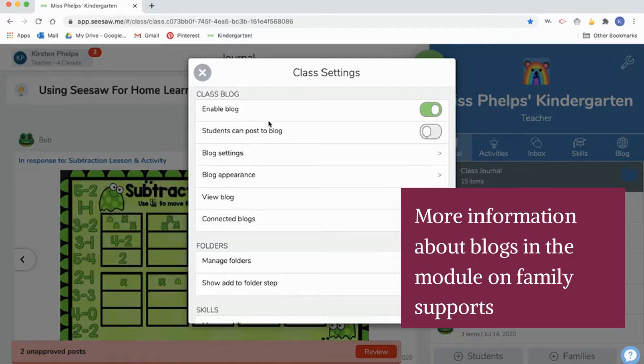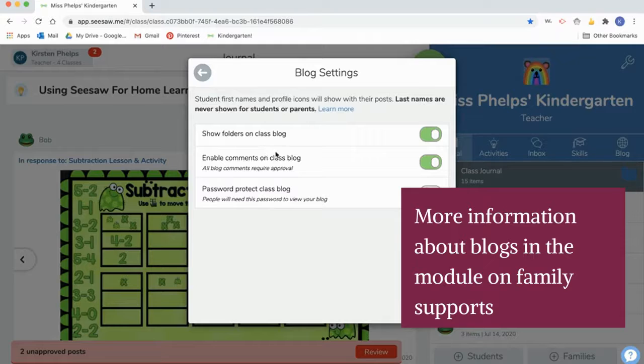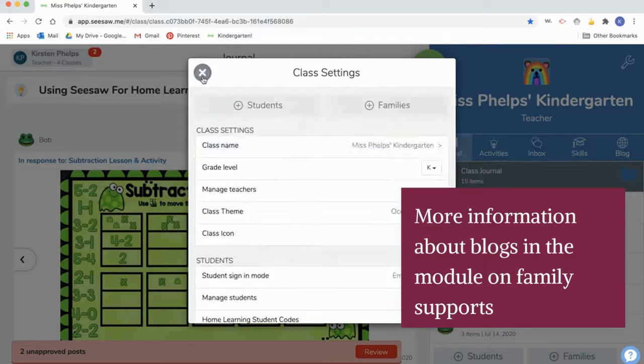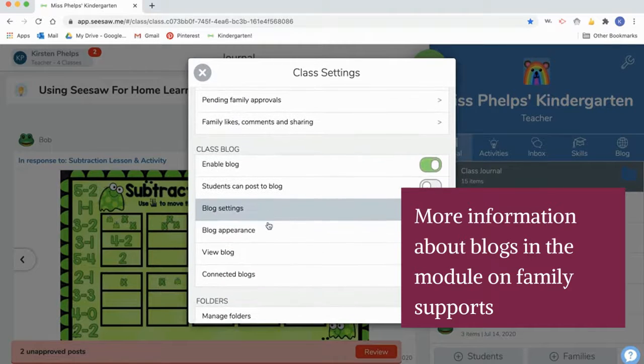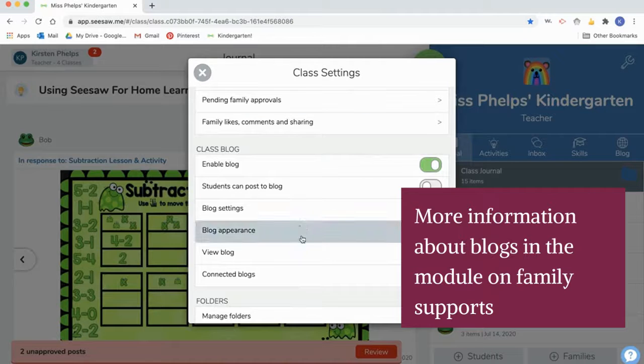The different settings for the class blog are, obviously you'll first need to enable and create a class blog. This I turned off where students can share things to the class blog themselves. And then there's just like the class settings or the blog settings where you can show folders, enable comments, and I usually choose to password protect my blog as well, just to keep it safe. And then there's also blog appearance and viewing the blog. Again, we'll talk more about that in the family access as well, but it's just a great way to keep that classroom culture alive.